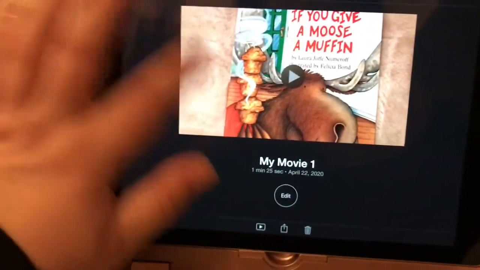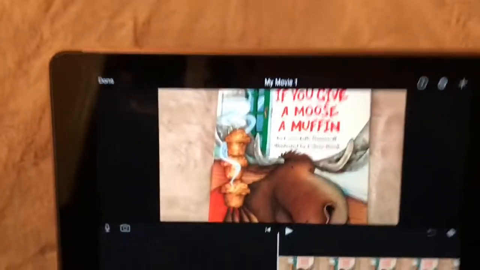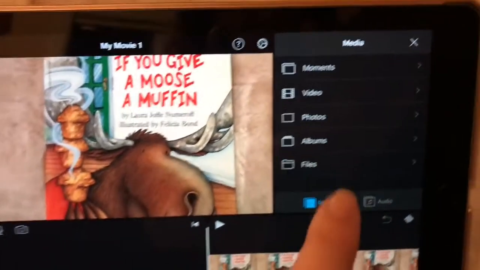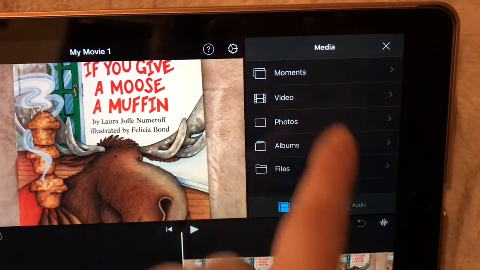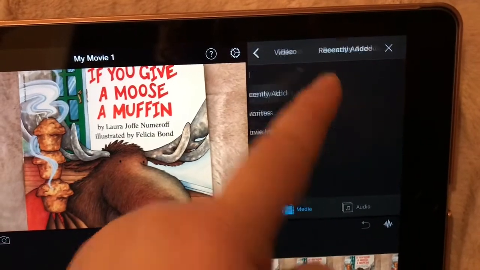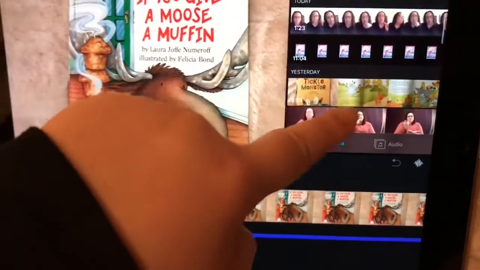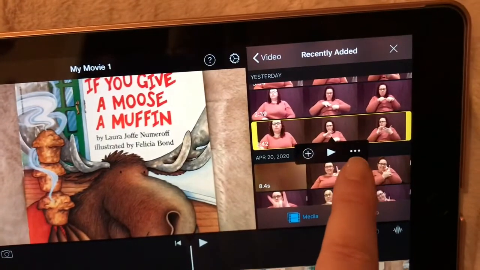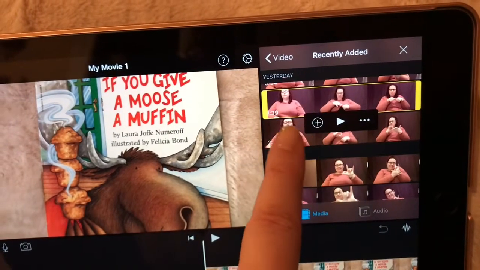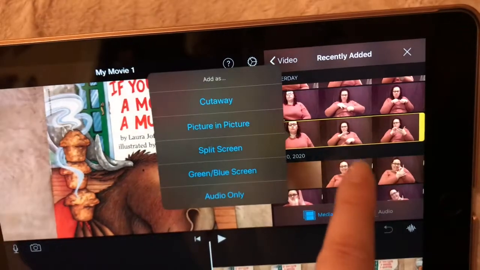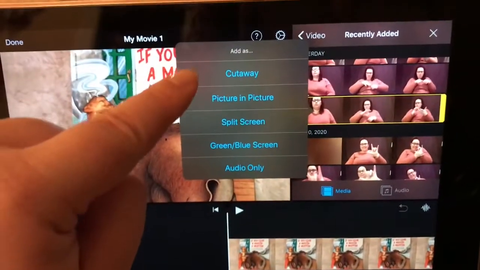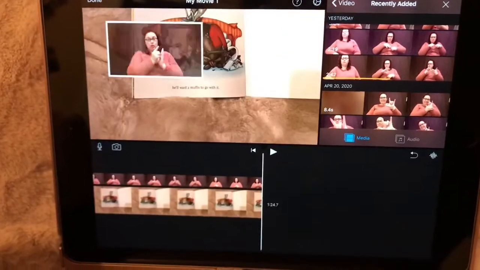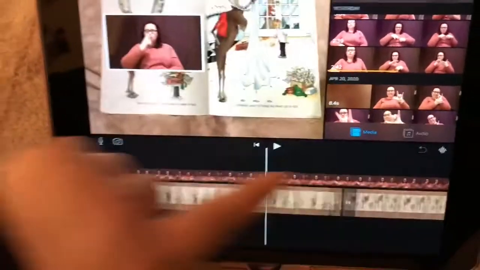So, when you're ready to put your picture-in-picture in, you've got your recording done, you hit this little plus sign up here, and you would hit video. And then I usually go to recently added because I have just done it. We'll say it's this one. I'm not sure which one it is. You hit the thing you want to add, right? Then you hit these three little dots, and it will bring you all of these options. I always choose the picture-in-picture, and it will overlay my interpretation into the story.